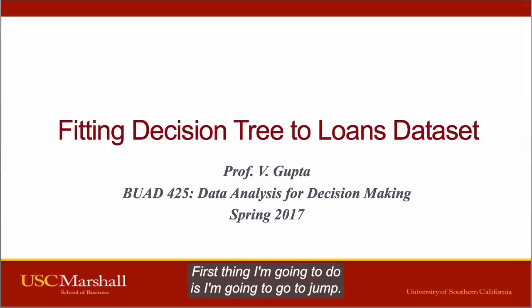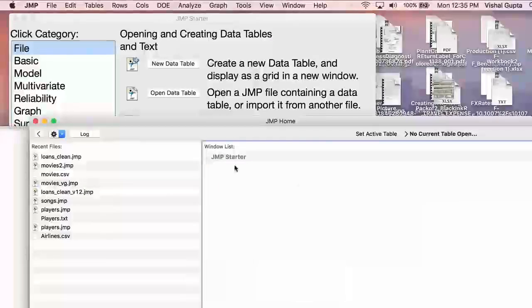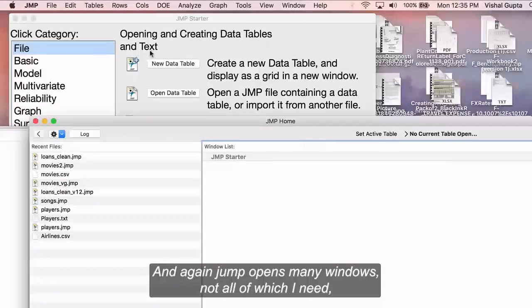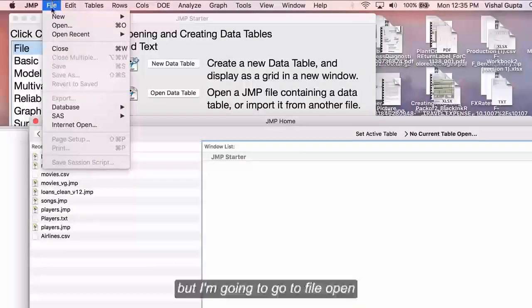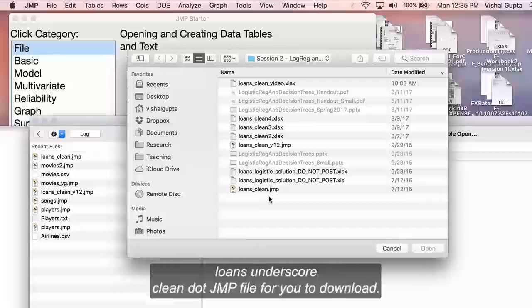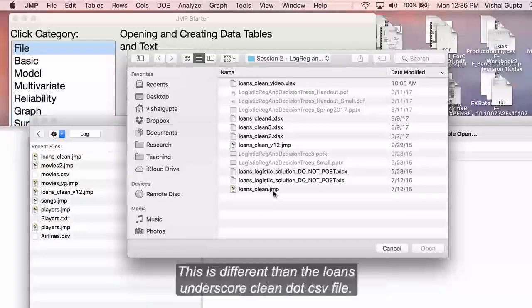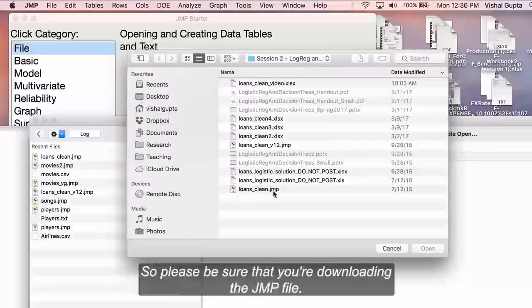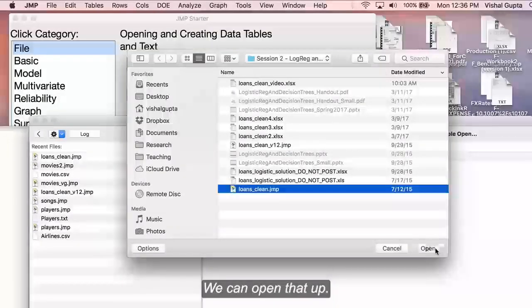First thing I'm going to do is go to JMP. And again, JMP opens many windows, not all of which I need, but I'm going to go to File, Open. And you'll find on Blackboard that there is a loans_clean.jmp file for you to download. This is different than the loans_clean.csv file, so please be sure that you're downloading the JMP file. We can open that up.